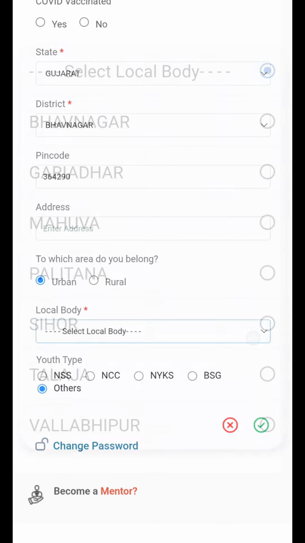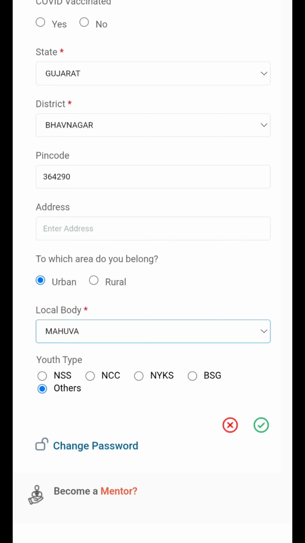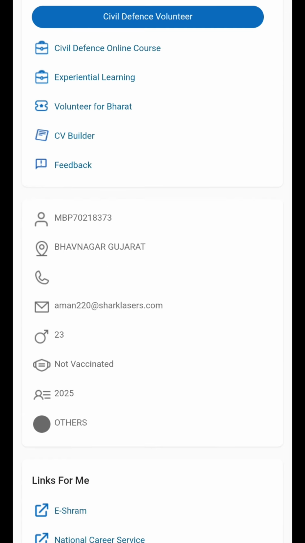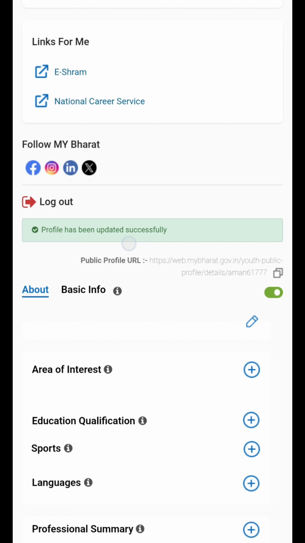Now I select my local body. Then I shall click on this green icon to save it. Once done, a message is displayed here.